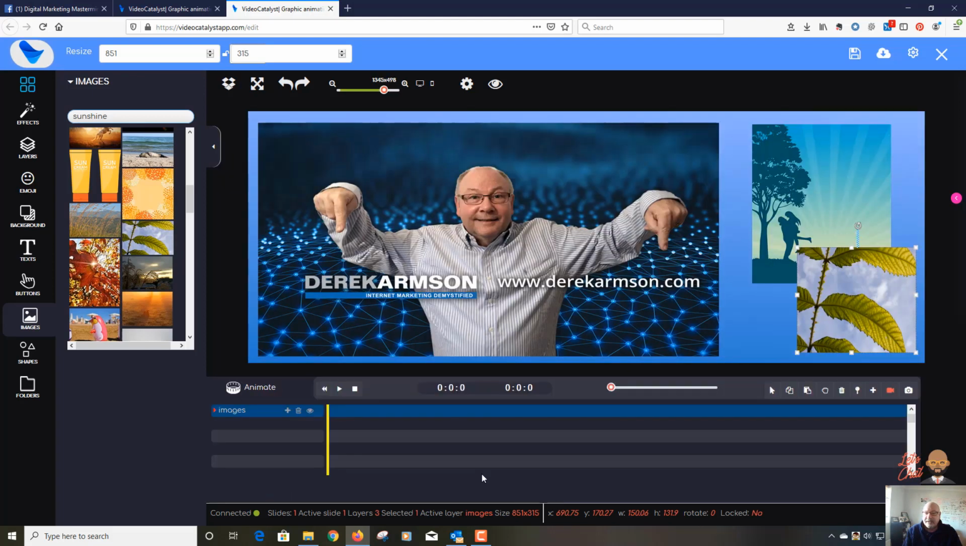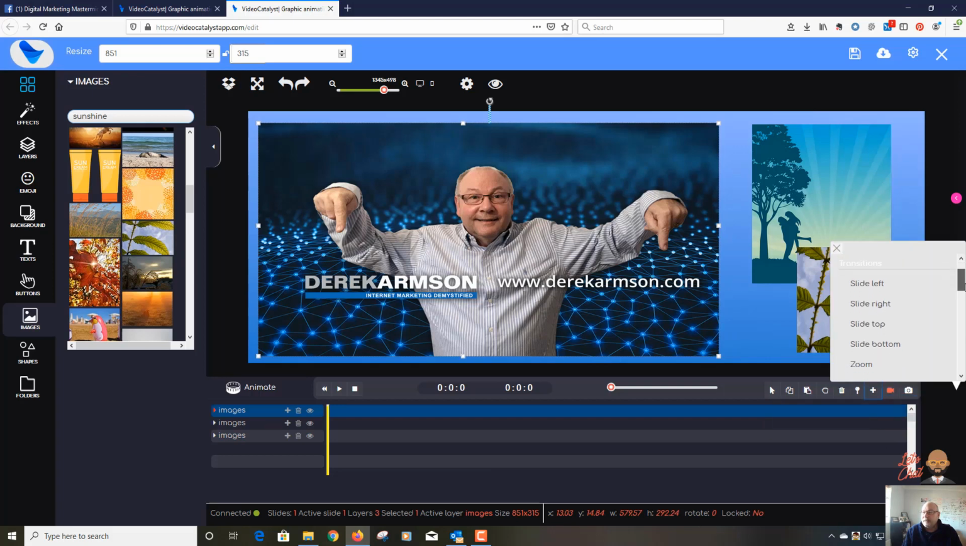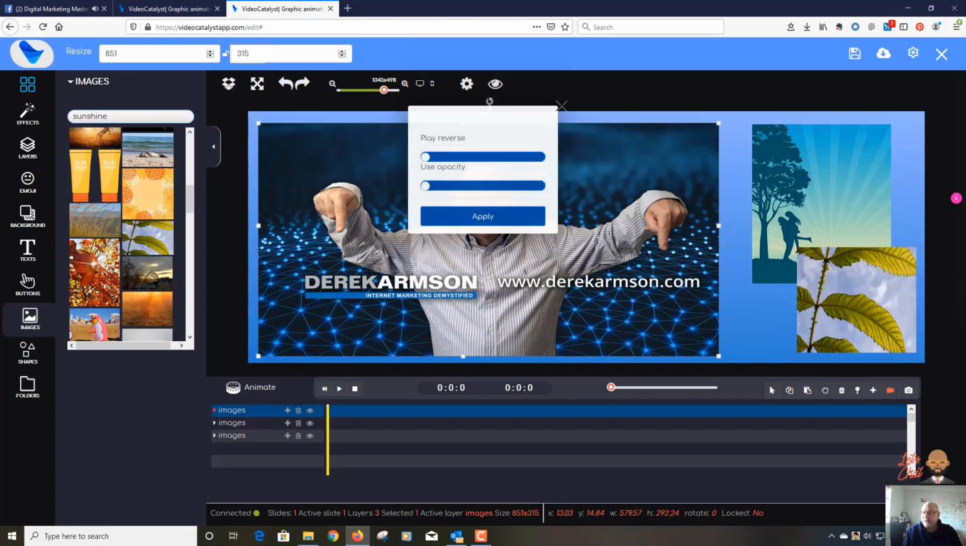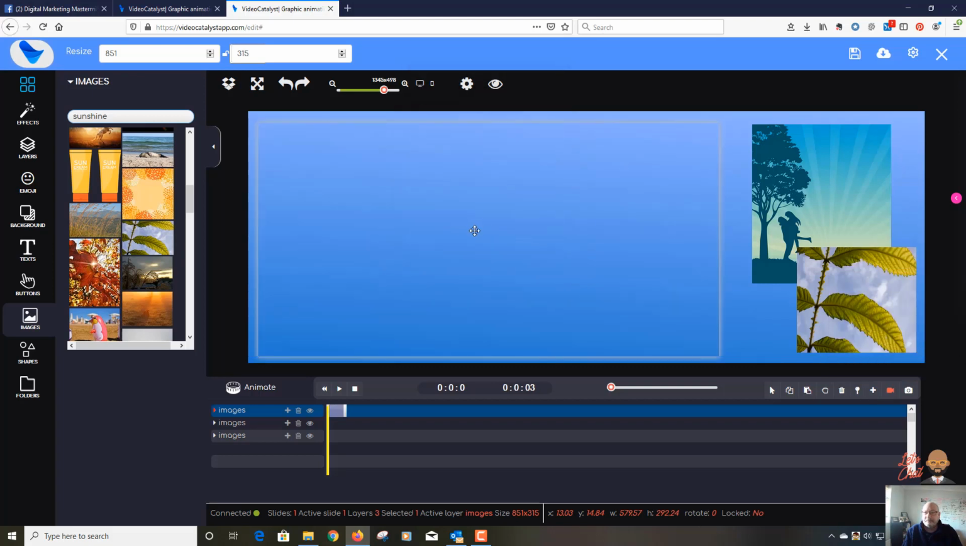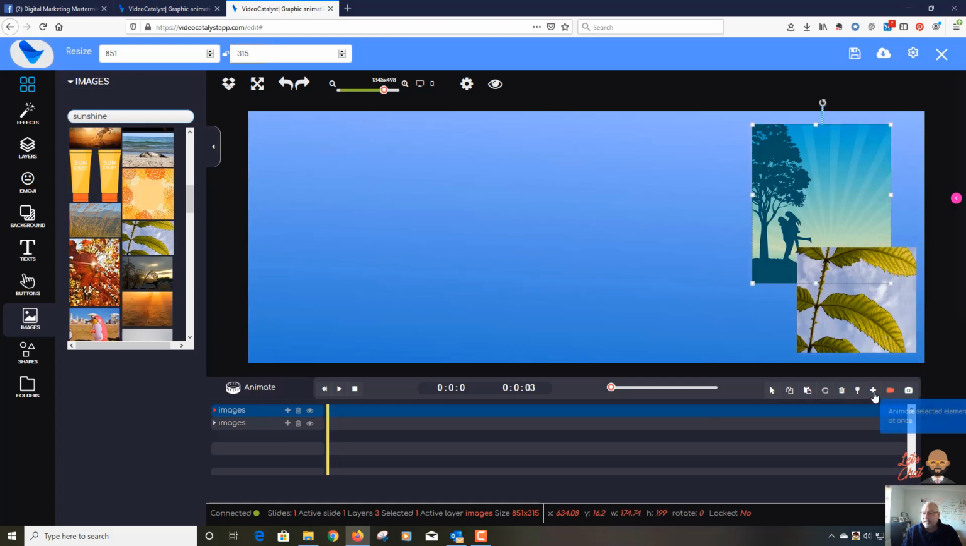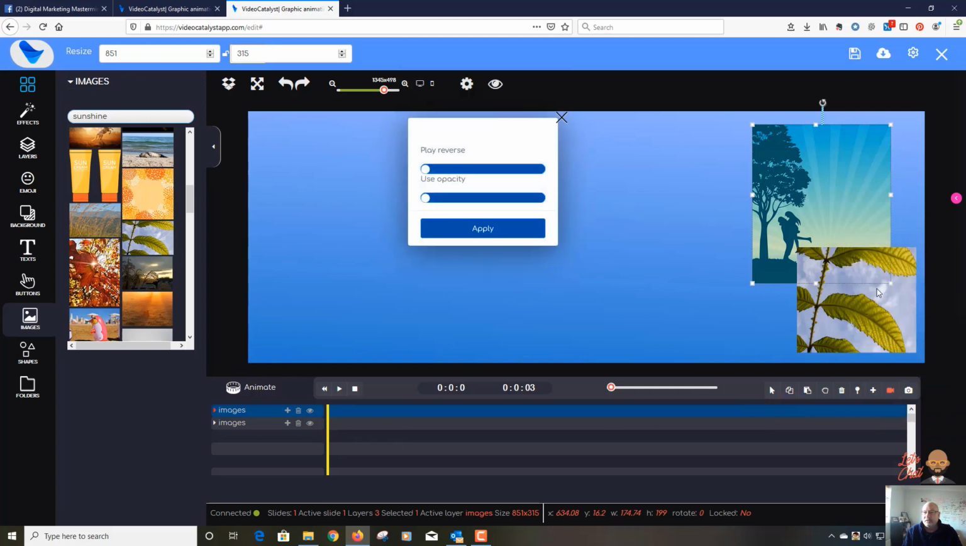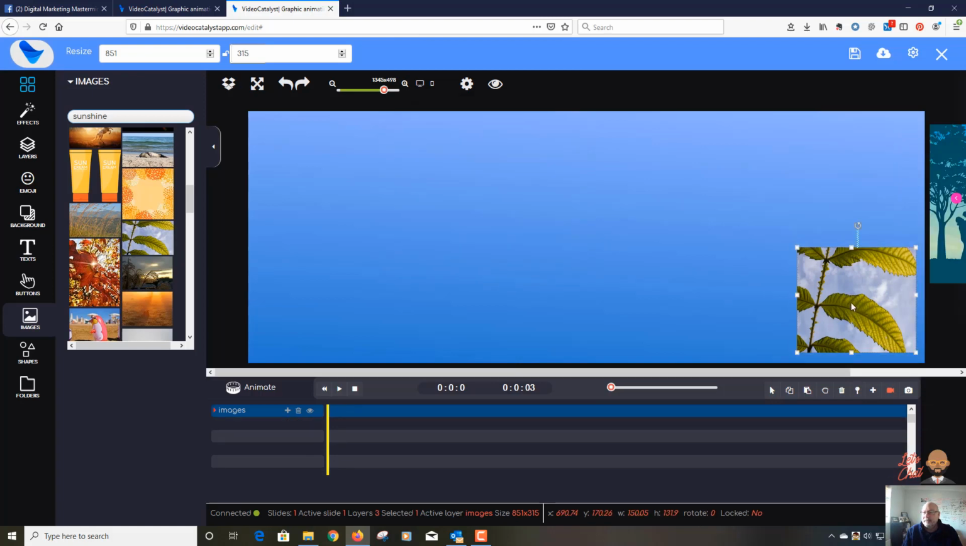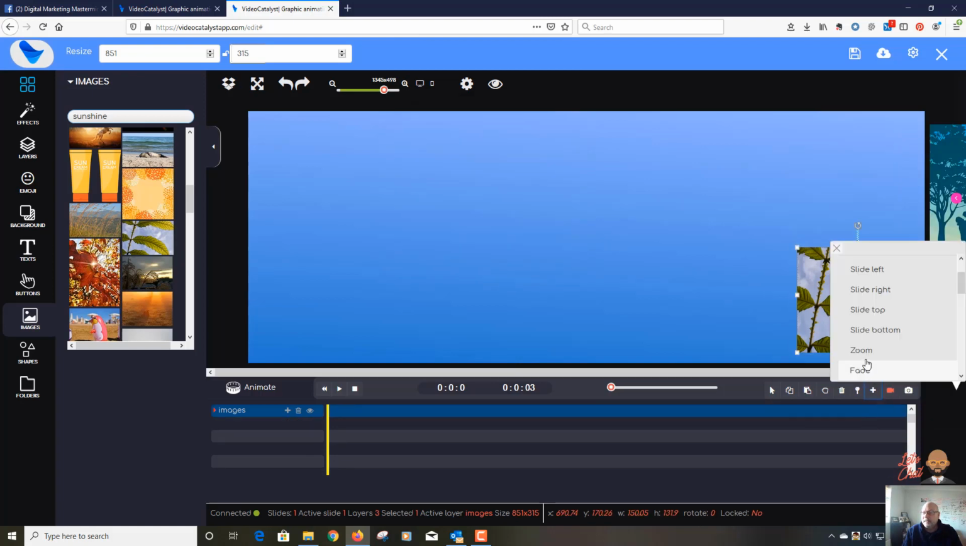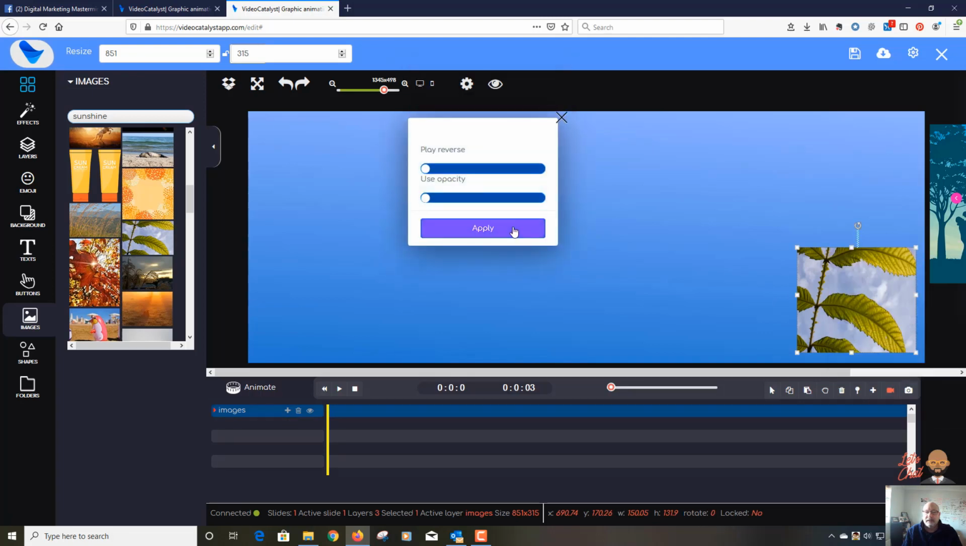If I click on animate down here, I highlight the image I want to animate, and it gives you a whole load of things that you can do in terms of bringing your image in. So I'm going to go zoom with this one and apply. Then this one we're going to animate, and what you'll see is it starts to put things on this little timeline down here. So let's animate that one. We'll slide right on that one and apply. And this one we will slide from the top and apply.